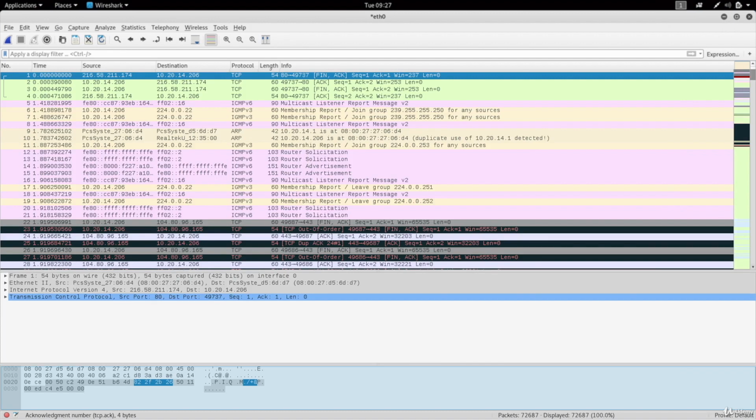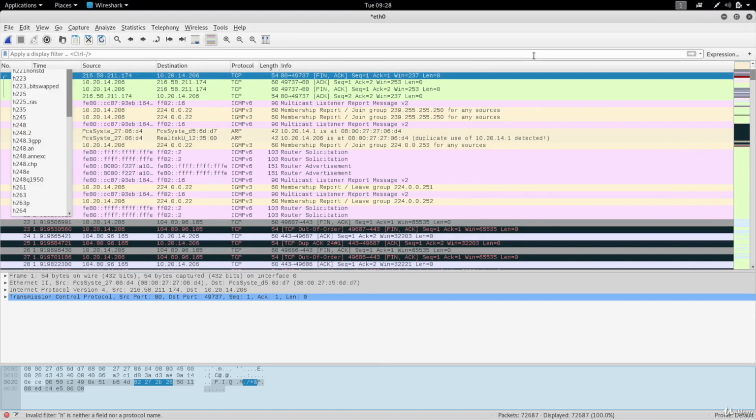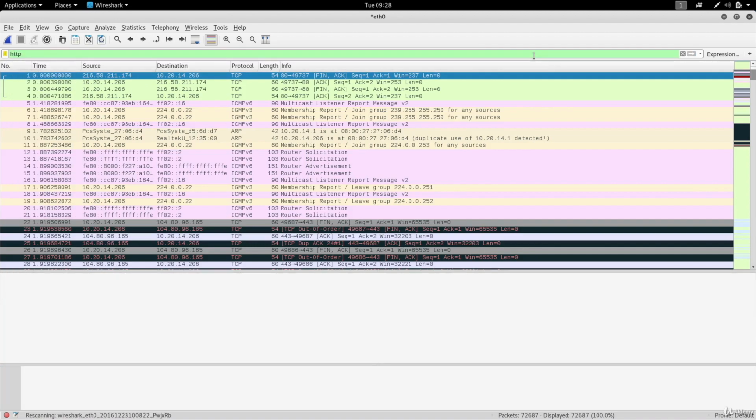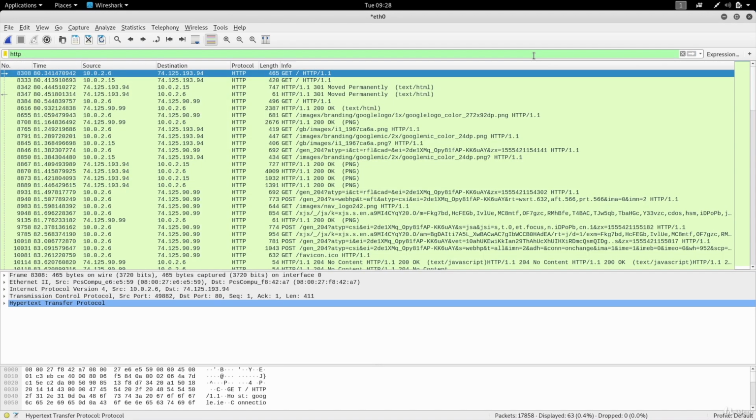So to get rid of all this information that's hard for us to read, we're just going to type in here in the filters, HTTP. Hit enter. And as you can see now, that filtered all the packets to HTTP traffic only. So this is the traffic that was basically sent by the browser and is usually sent by web browsers. They always send traffic over HTTP or HTTPS.